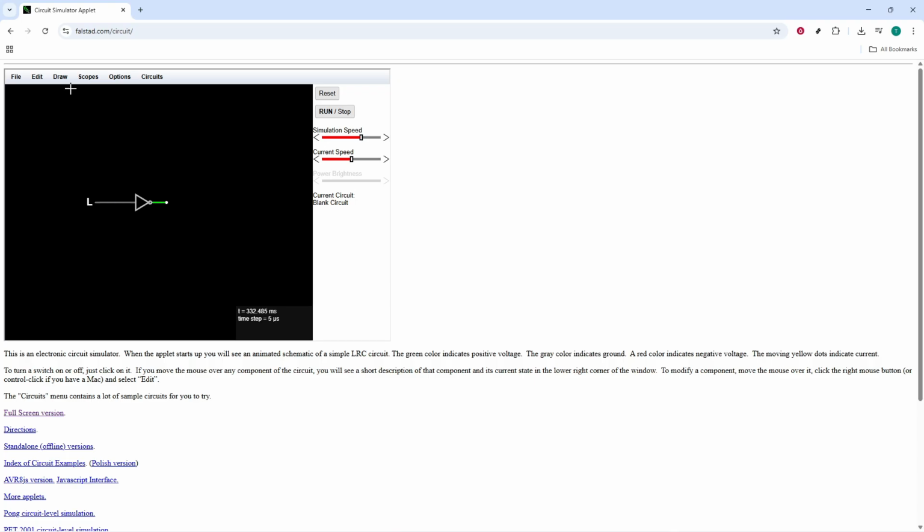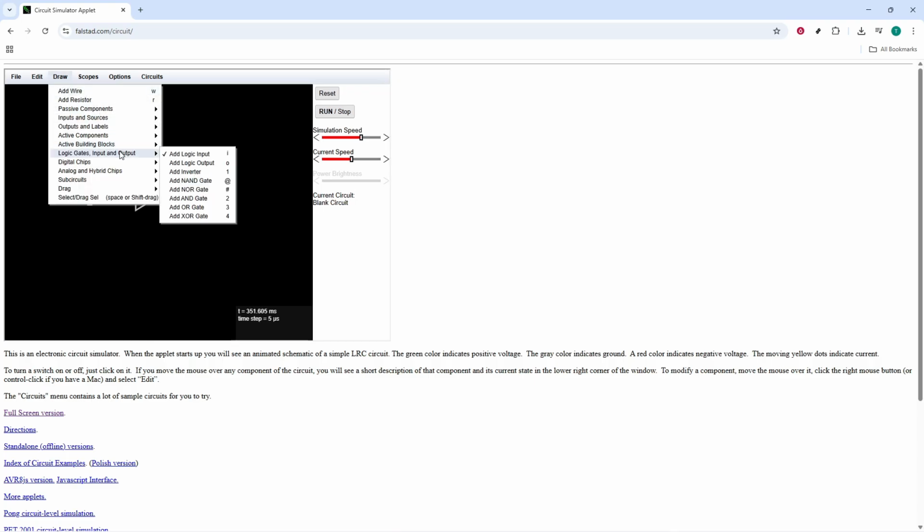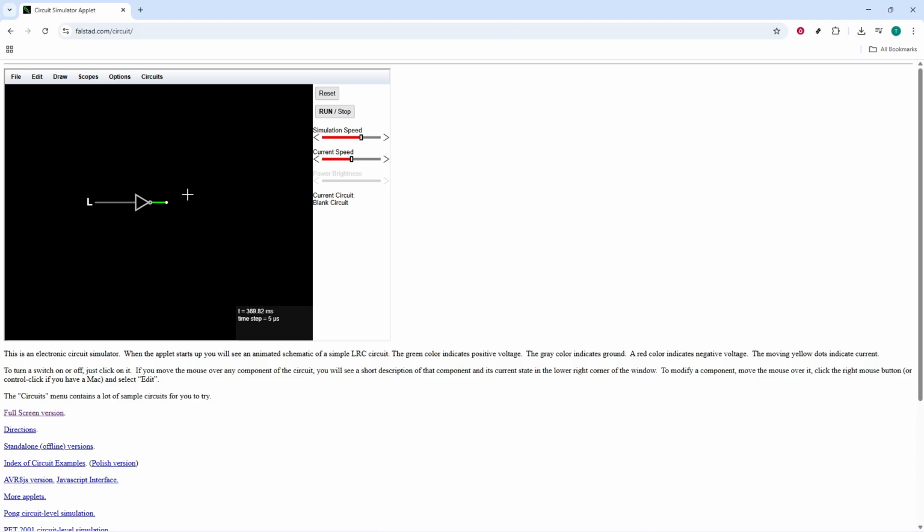Open the Draw menu once more and choose Add Logic Output. This serves as a digital indicator or probe for the signal. Place it to the right of the inverter, aligned with the inverter's output node. Again, aim to line things up so the output pin of the inverter meets the input of the logic output. Clean alignment helps you quickly verify your setup.